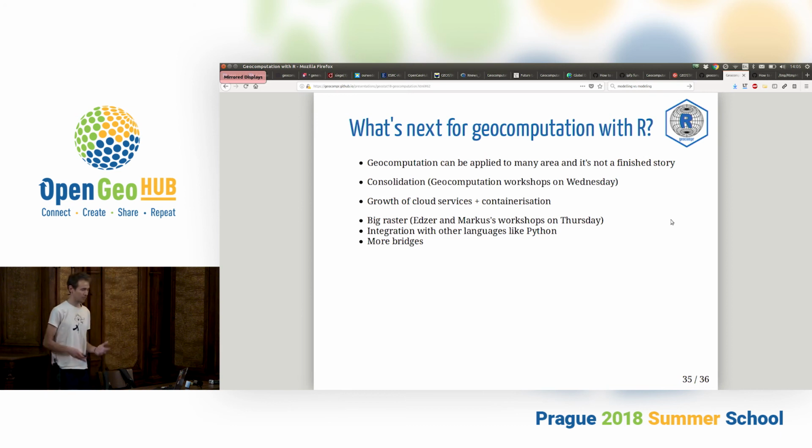And then there's this question about what's the future of raster and how do we deal with large raster data sets? Because when I tried to load an elevation model for all of the world, it just crashed my laptop. So I really need the big data, the big raster software that Eds is going to be talking about to solve some of these big problems like sea level rise. And there's also integration with other languages like Python, and I think there's a lot of potential for more bridges.